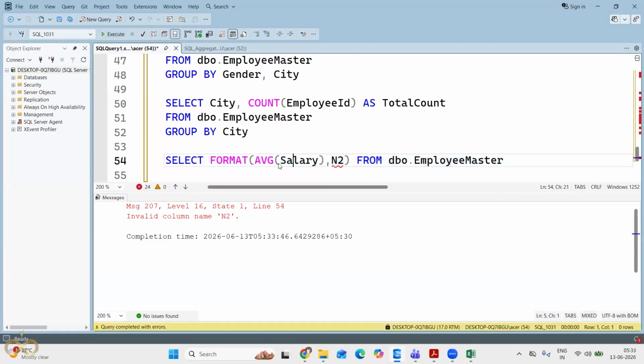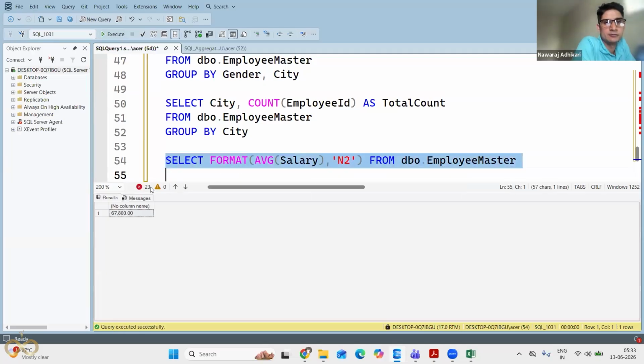Invalid. Okay, so average should be in the quotes, I think. Yeah. Okay, so this is the average salary we are having.